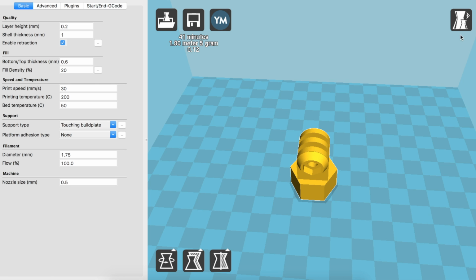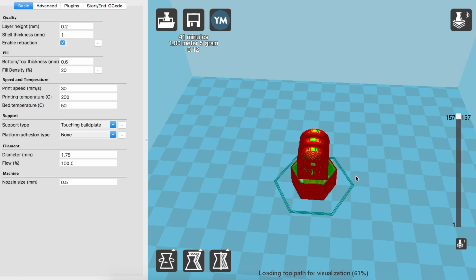And what a skirt is, and you really do want this, a skirt is just a line or a perimeter around your model. And what this is going to do is make sure that your nozzle is primed and that you're getting some adhesion to the print bed. And once that is done, it's going to start with your model. This is some really small buffer time that is going to be very convenient for you to make sure that nothing's going on and that everything is good to move on to the print bed. So that's the skirt.